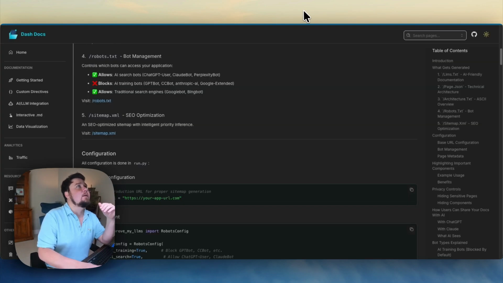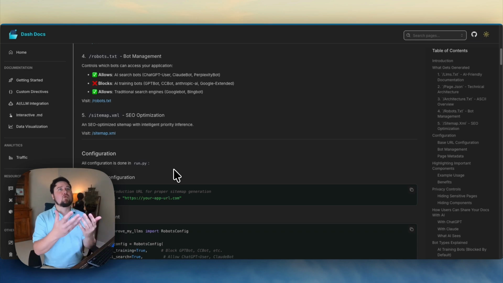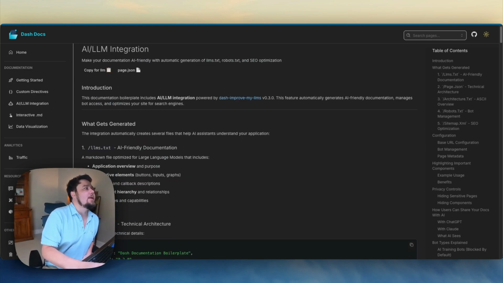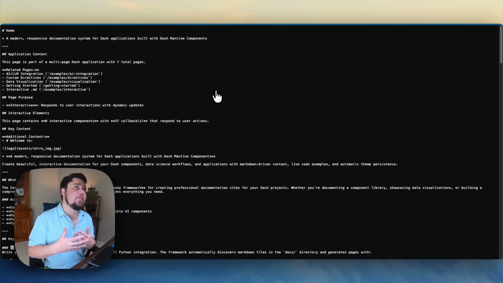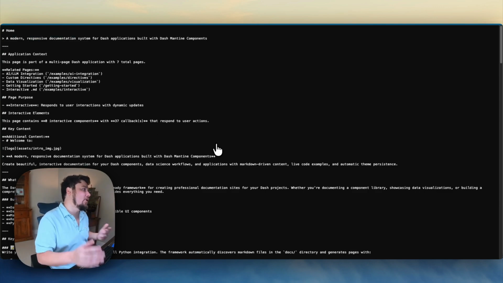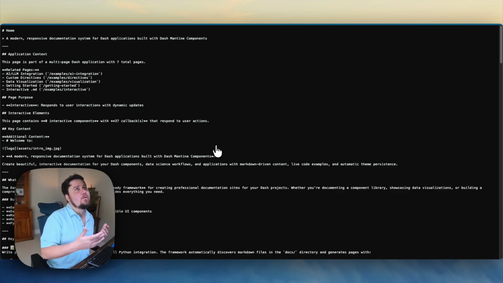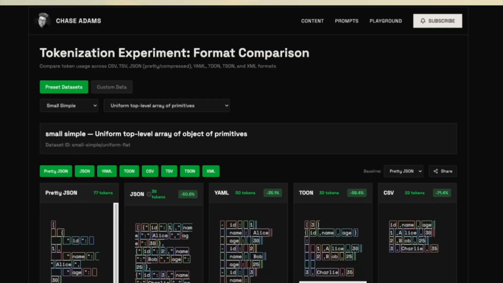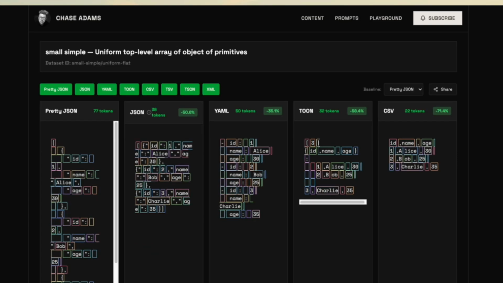which gives AI and LLMs an ability to just read the content of the page without getting all the JavaScript that blocks the content. So basically what I'm doing is I'm using an encoder, and I'm breaking this down into a few different formats. We have the llms.txt, we have a new .loom, which should be integrated fairly soon. I just added it to dash-improve-my-llms.